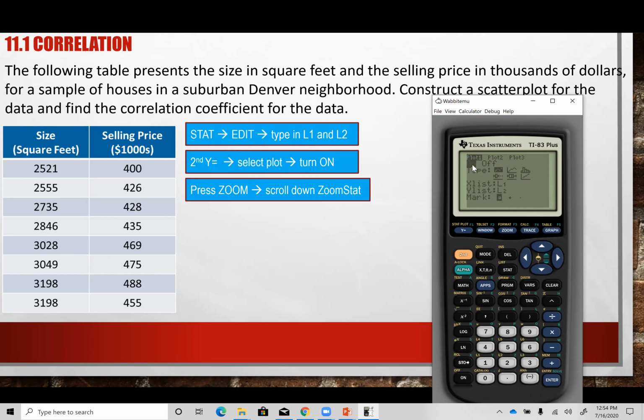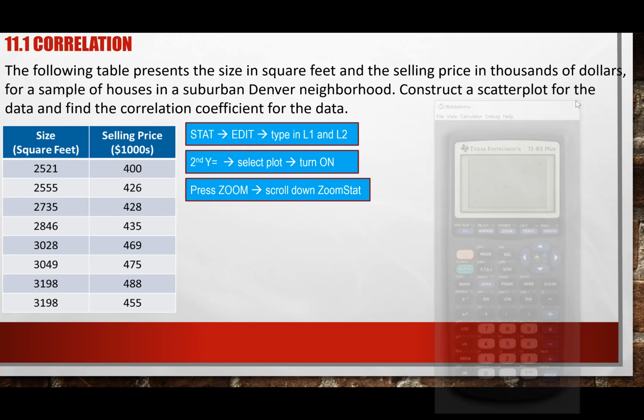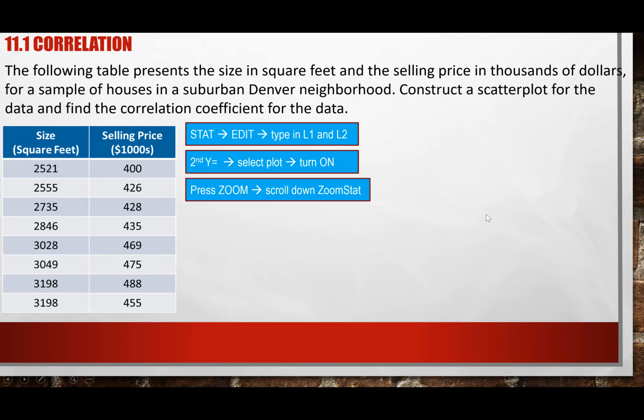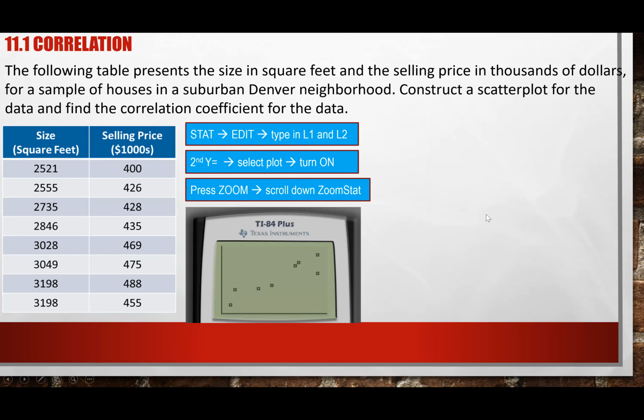Once you turn it on, you just click zoom and go down to option 8, which is zoom stat. Well, option 9, which is zoom stat, and then you click enter. Once you click enter, you should see this on your screen, which is your scatter plot. Your calculator can do the scatter plot for you. I just have an 84 picture.